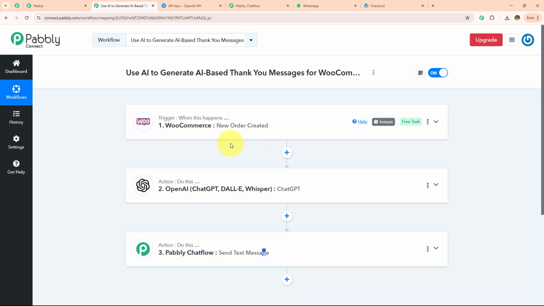Now to summarize, we took WooCommerce as a trigger application where we made a connection with Pabbly Connect. We received the order and then we wanted to send a thank you message, so we generated the AI-based thank you message with the help of OpenAI and sent that with the help of Pabbly Chatflow. This is how this automation workflow is going to run, and here we have successfully created automation between WooCommerce, OpenAI and Pabbly Chatflow with the help of Pabbly Connect.